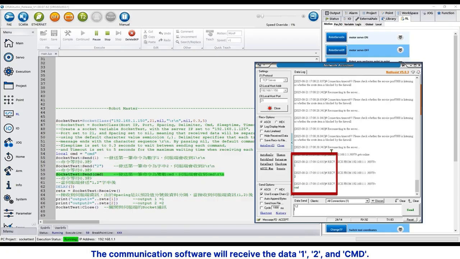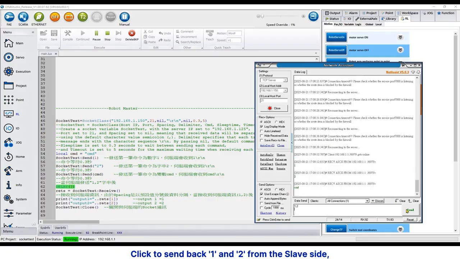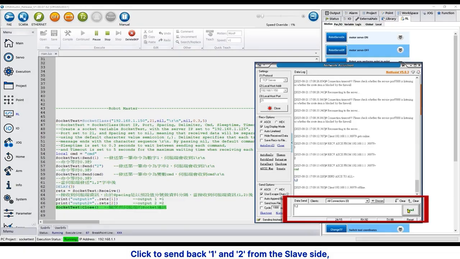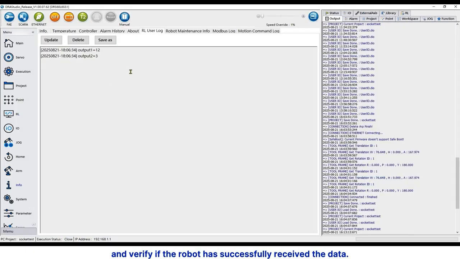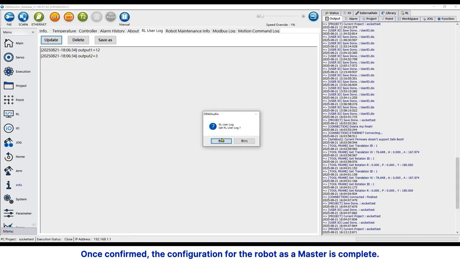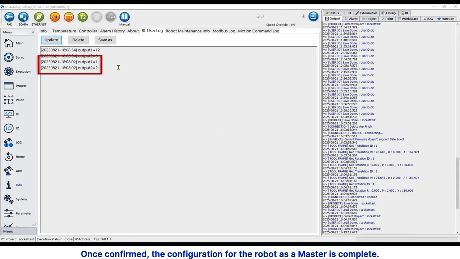The communication software will receive the data 1, 2, and CMD. Click to send back 1 and 2 from the slave side. And verify if the robot has successfully received the data. Once confirmed, the configuration for the robot as a master is complete.